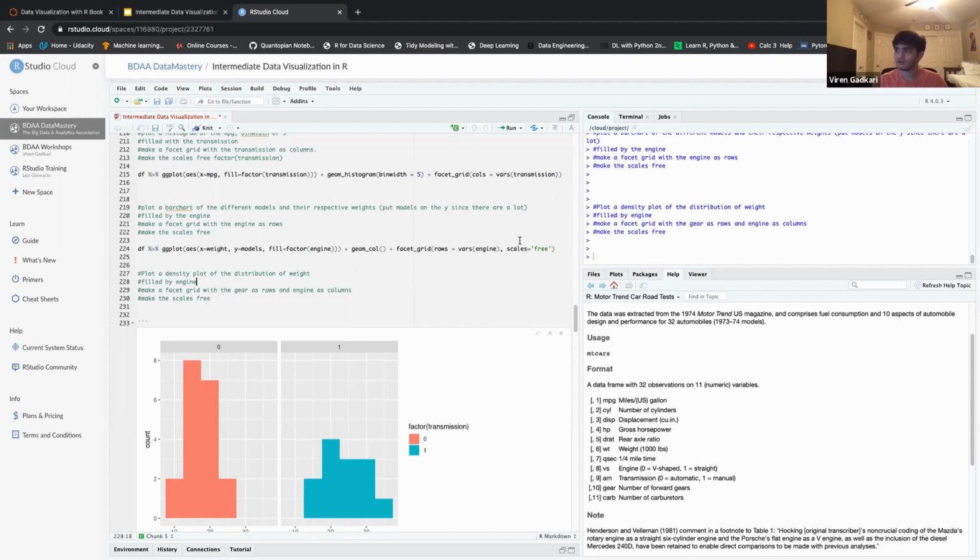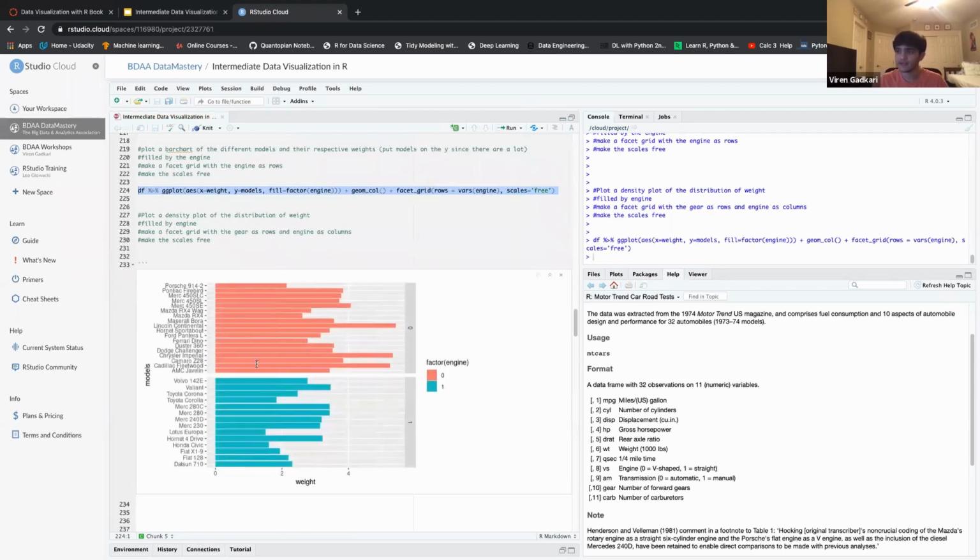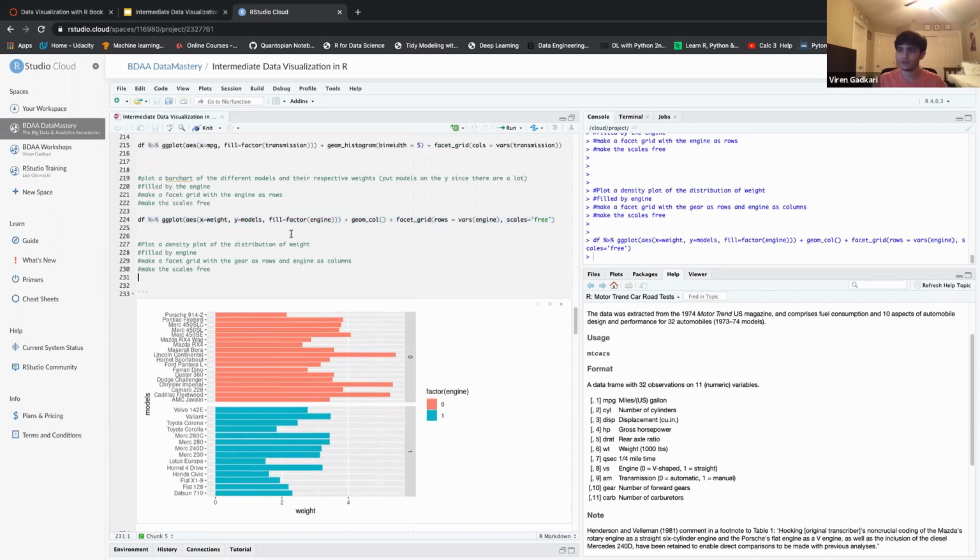So now if we run this, I'm just going to highlight this and then run selected lines. You can see here how the different models in our data set vary by the various engine types. And I'm sure you can see now why I like to make it on the y-axis, because if you put this on the x-axis, it would be unreadable. So that's a facet bar chart. And now let's do one more.